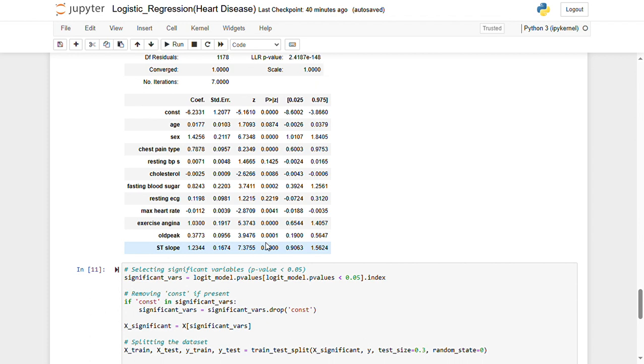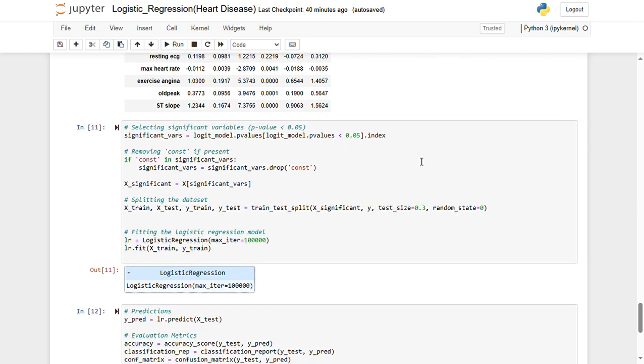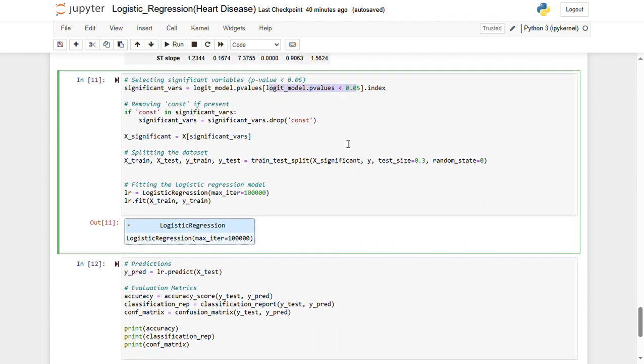Again, if we look at exercise angina, it's 0, which means it's significant. Next, we now fit our model. So to fit our model, we select the significant variables, where we select the variables which have a p-value of 0.049 or less, so less than 0.05.